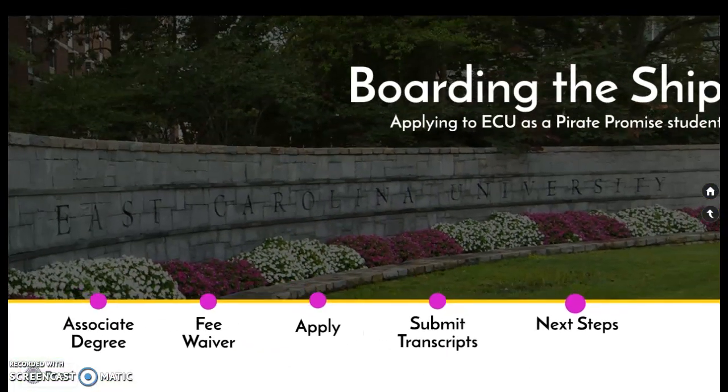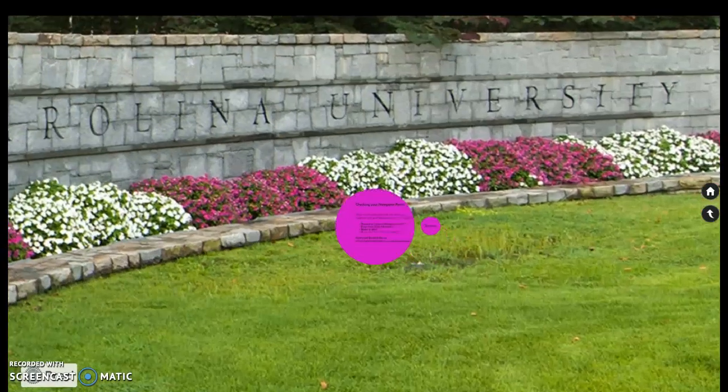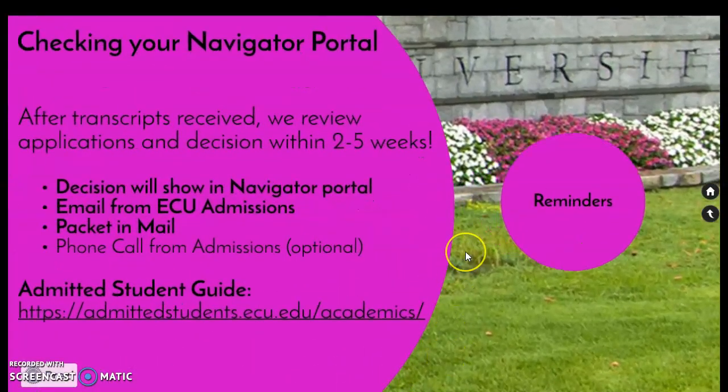All right, moving on. So next steps, after you apply to ECU, all you need to do is check your Navigator portal for updates. We are a rolling admissions university, and that means that we will review applications between 2 and 5 weeks and go ahead and make a decision.